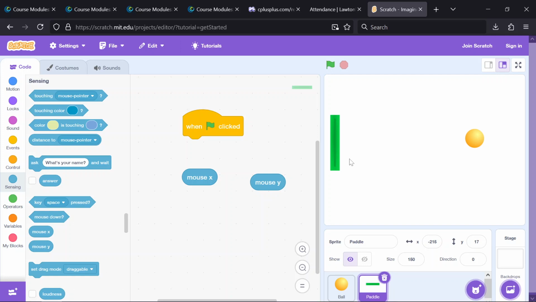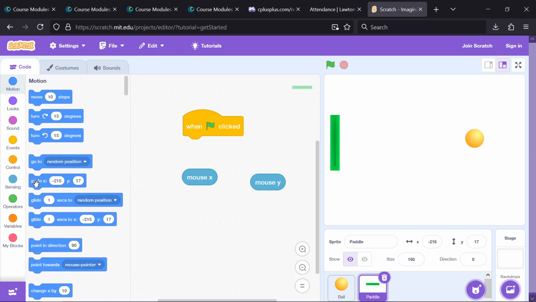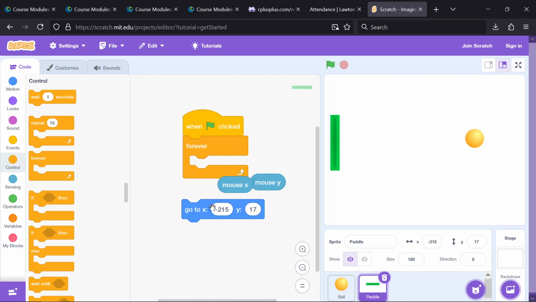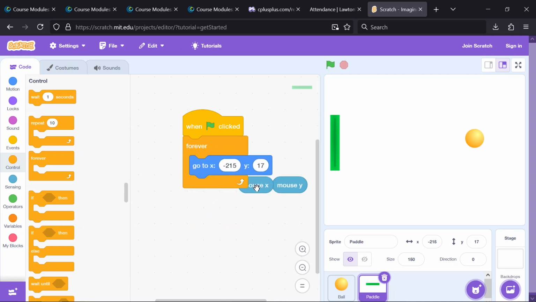There's always that. And if I would like the paddle to go up when I move the mouse up and down when I move the mouse down, here's what I'll do. I will make sure that the paddle's location corresponds, essentially, to the mouse x and the mouse y. I'm going to get rid of one of these in just a second, but let's just do both for now. It's like, go to this position. Forever. I need to continuously watch the mouse because the mouse location is going to change. Forever, paddle, go to wherever the mouse is: mouse x and mouse y, whatever they are.